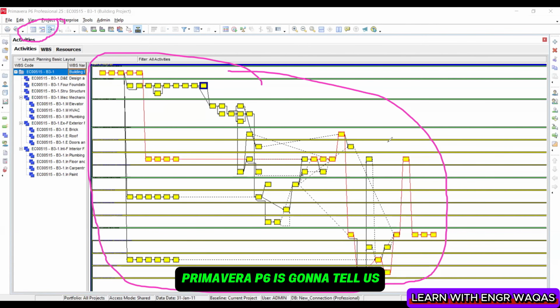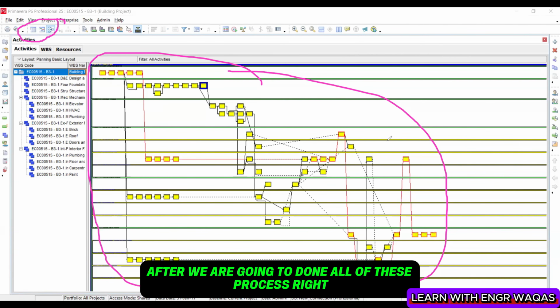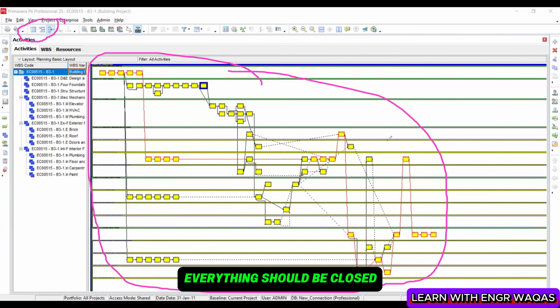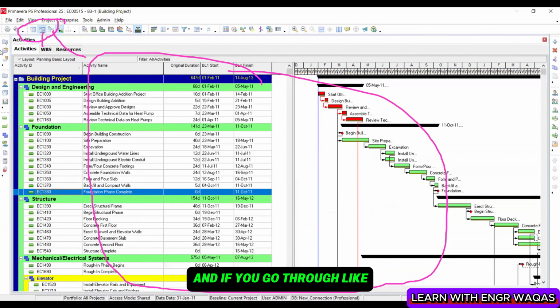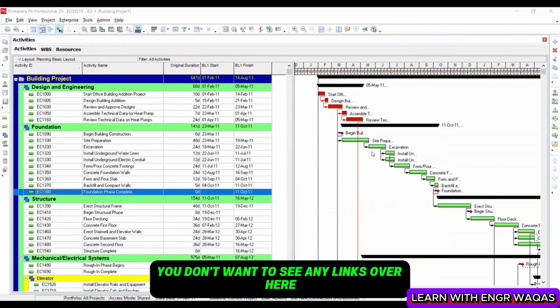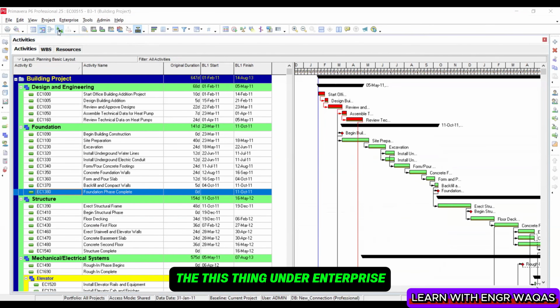Primavera P6 is going to tell us after we are done with all of these processes, right? But we should make sure that whenever we complete this procedure to link up all our project, our major target is to produce a closed project network. Nothing should be left unlinked, right? Everything should be closed. That is called a dependency model. This is the activity network diagram. This is the Gantt chart. If I click over here, see, again, same thing. And if you don't want to see any links over here, you just make this thing under enterprise.